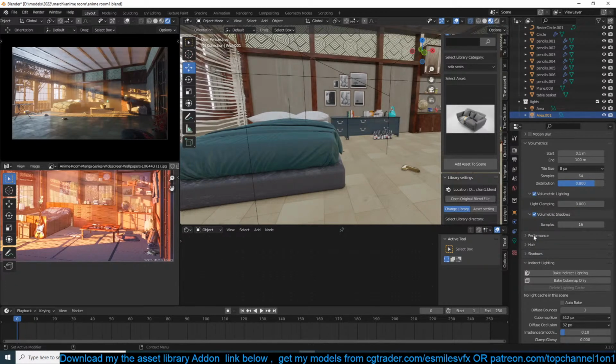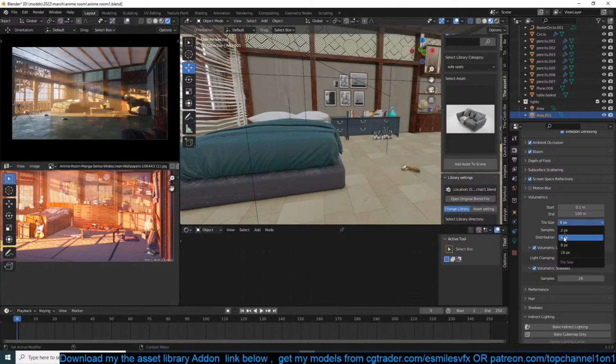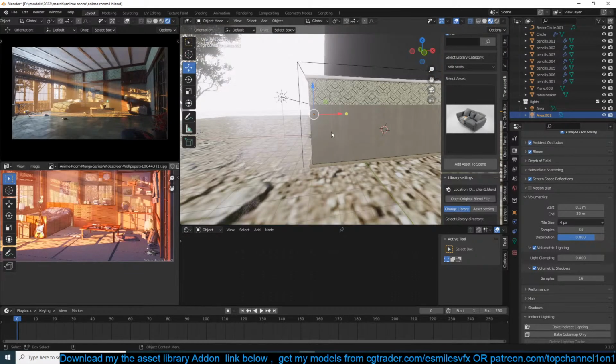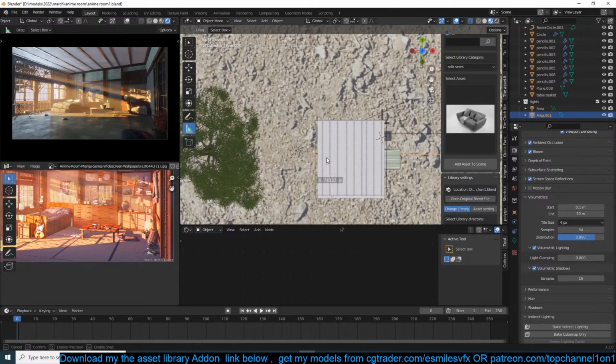Now we can increase the resolution of the... actually, I think we just need to reduce... let me see how large this scene is. 10, so we can do 10. That should increase the resolution of our volumetrics and make it much better.